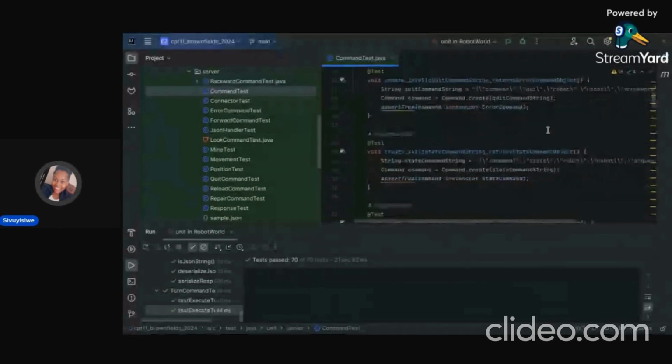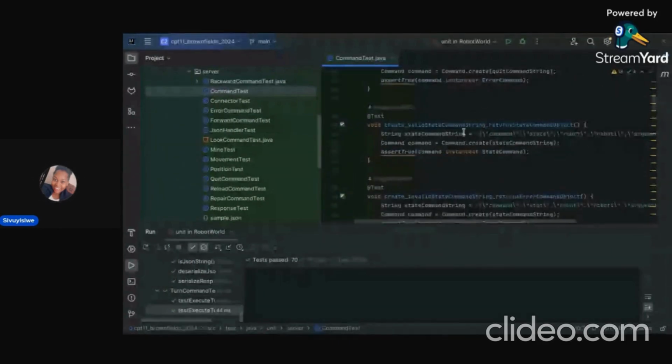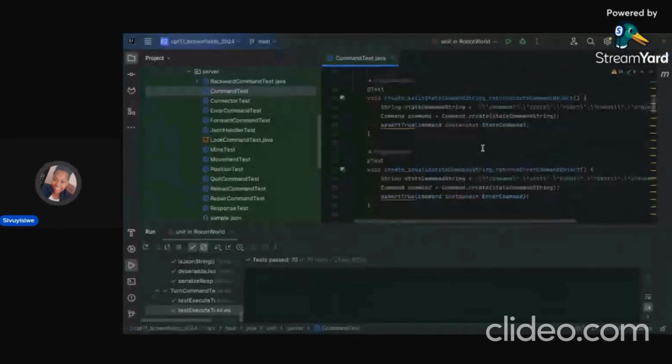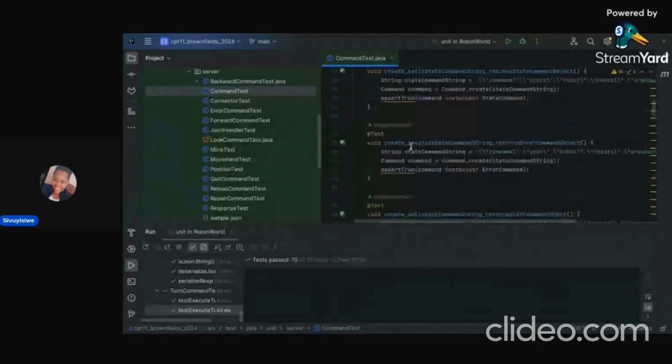The same goes for the state command object. If you input state as a command, which is a valid command in our program, then you'll be able to see whether your robot has obstacles or edges in front of it. The same thing happens for the invalid state command. If you write your state incorrectly, then the command will not be executed.